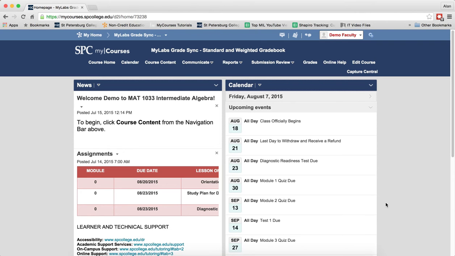But having categories in a points gradebook is not a bad idea because it helps the students keep things organized and it helps keep you organized. So in order to do this, I'm going to go ahead and click on the Grades tab.